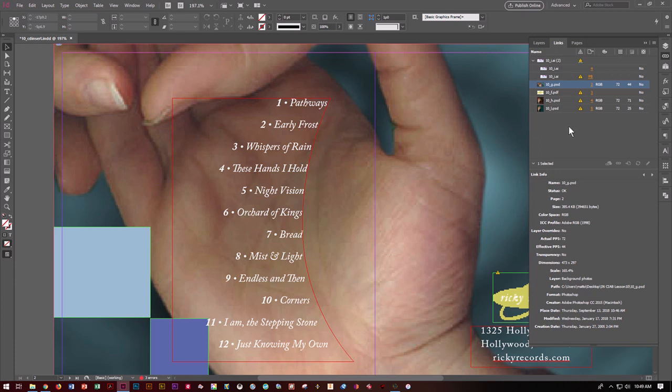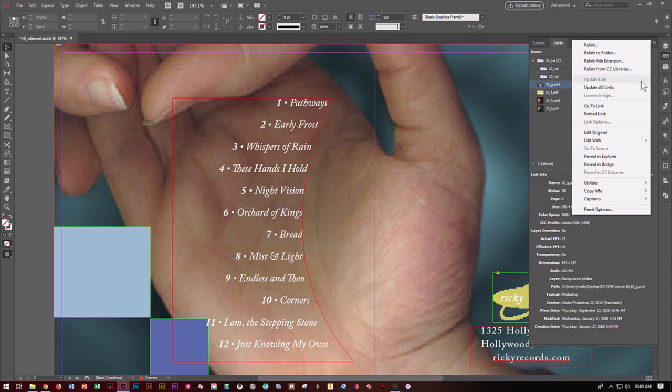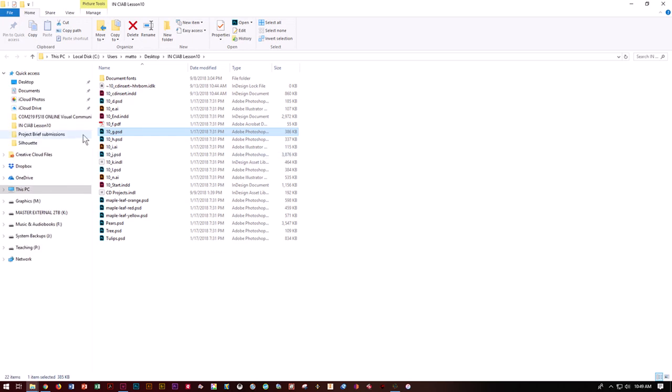Alright, so what's another thing we can do? Let's go ahead and look at 10G again. We can actually see where this file is coming from. So from our flyout menu with 10G selected, we're going to do Reveal in Explorer, which means show me where this file is in Windows Explorer. Sometimes you might find that you are looking for a link, an image that you just can't find. This is one way to figure out where it is so you can put it in the right folder.